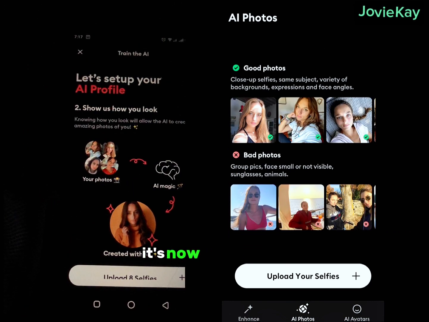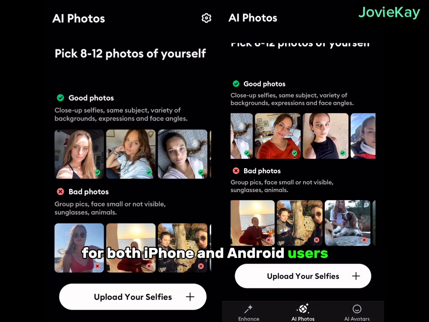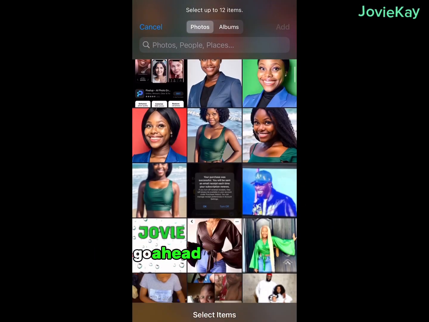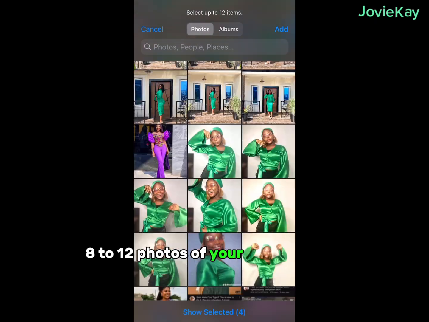So from here, it's now the same for both iPhone and Android users. That is why I am just using one now. So guys, it takes you to your gallery. Go ahead and select 8 to 12 photos of your next client.